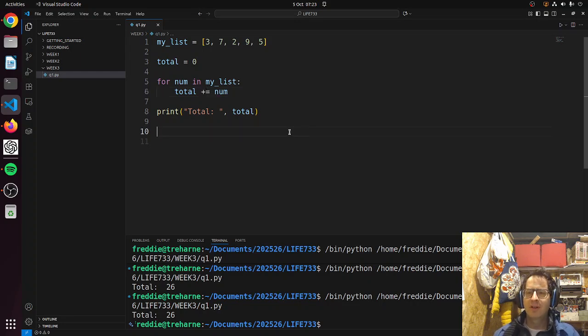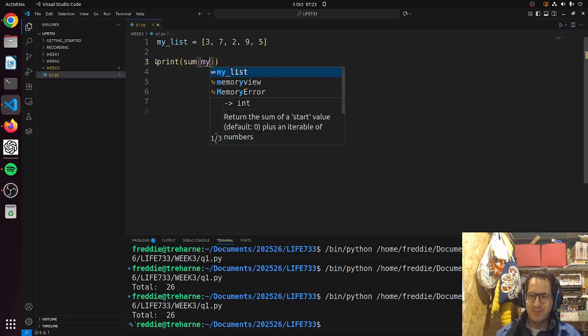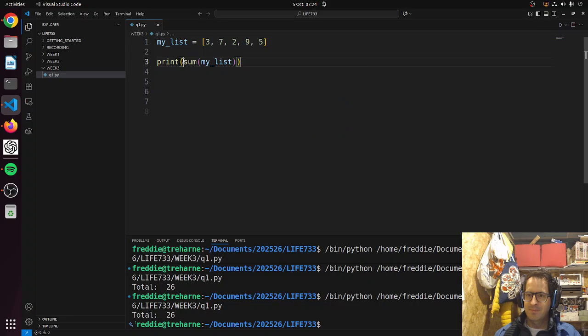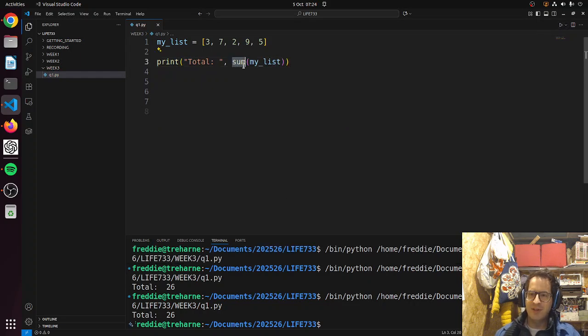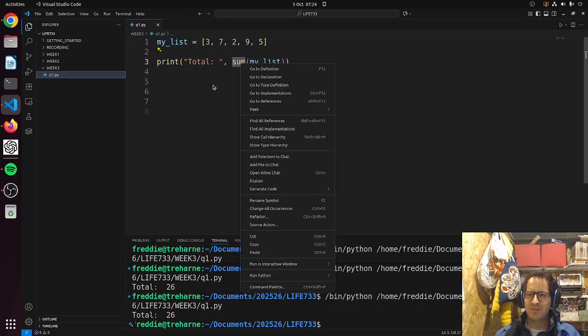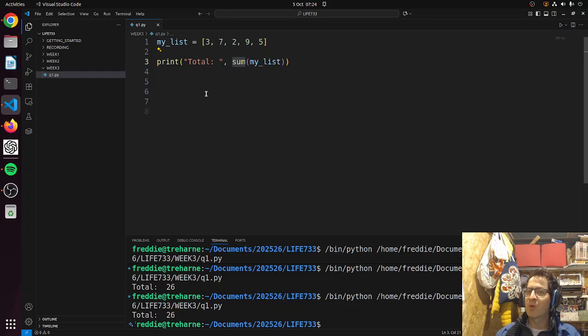Before I move on, I've made you use a for loop to answer this question, because I wanted to show you what a for loop looks like. However, there is a much easier way of doing all of this. Print sum my list. Put the total in there. There we go. Does the same thing. So there is an existing function in Python that will do exactly what we did. And I suspect if we were to inspect that function, I'm not going to do it now, it will look suspiciously like what we coded. Okay, so there's always more than one way to do something in Python. Right, we'll go and take a look at question 2 next.